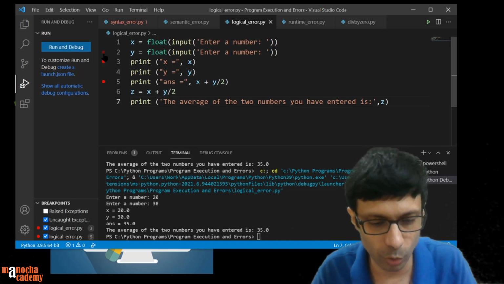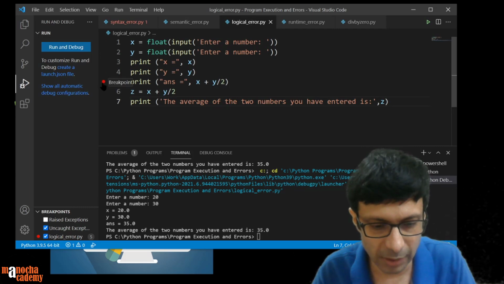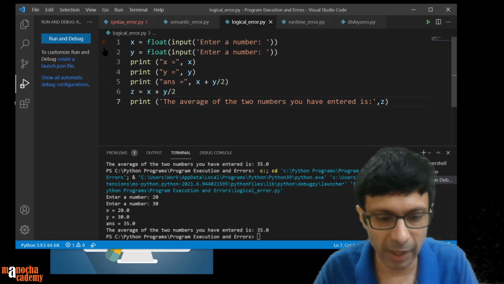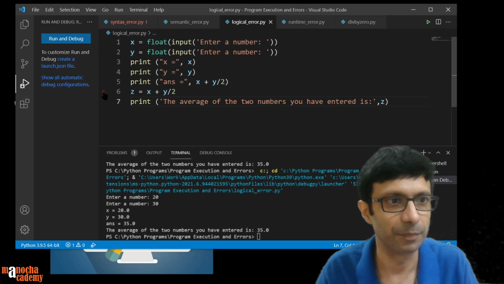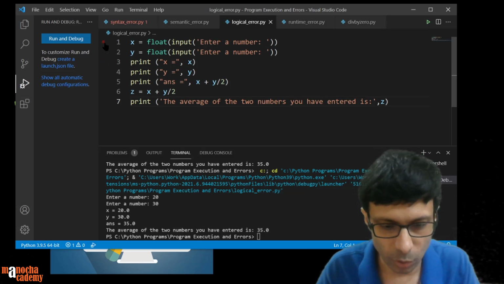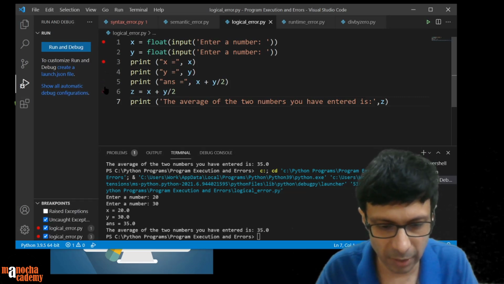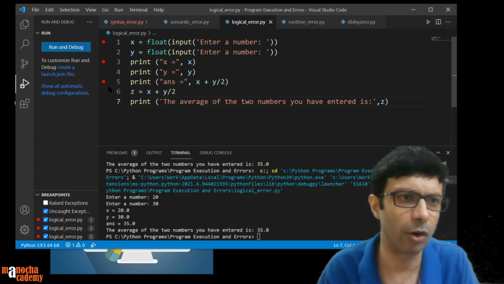Do you guys want me to show you? So see, if I click again on these, all you have to do is click on the area to the left of the number, right? It's very nice. So if I click and put some red dots here, these are like breakpoints. You can put one or more.